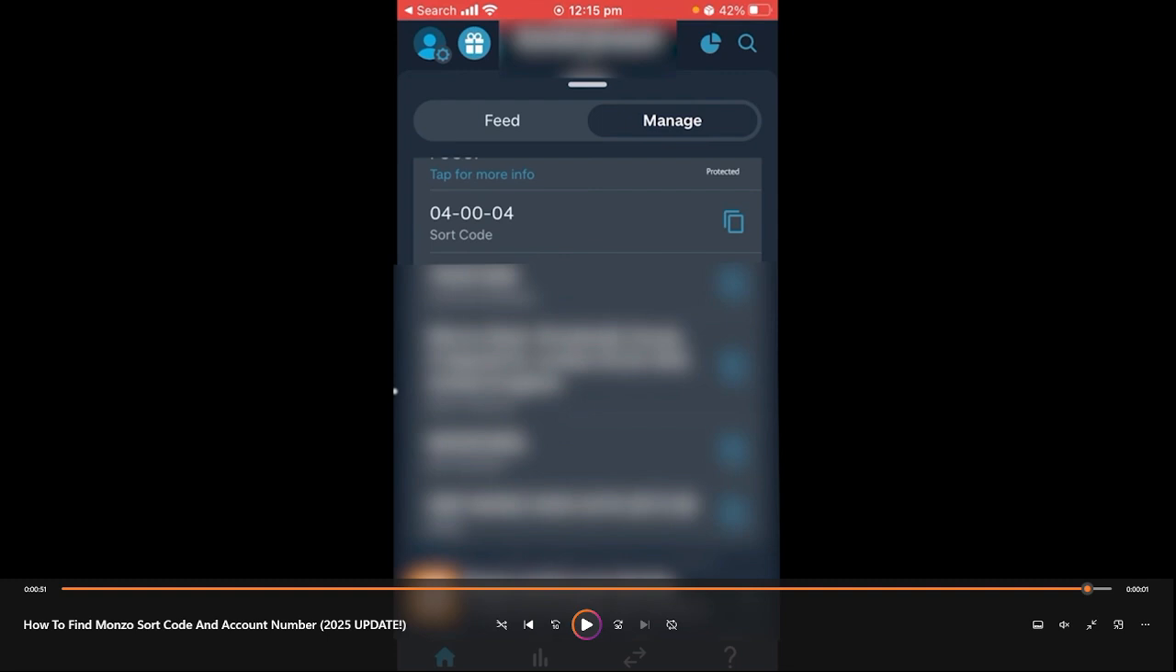And that's it. You've successfully located your Monzo sort code and account number using the updated 2025 app interface. Remember, having quick access to your account details can save you a lot of time and hassle in managing your financial affairs. So keep your app updated and stay familiar with these processes.